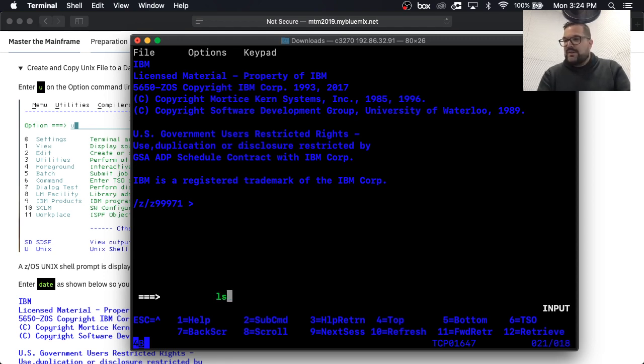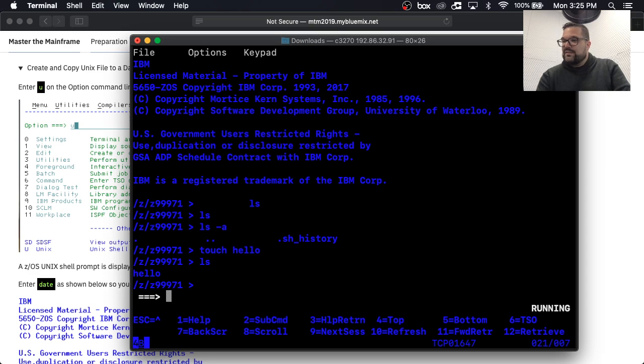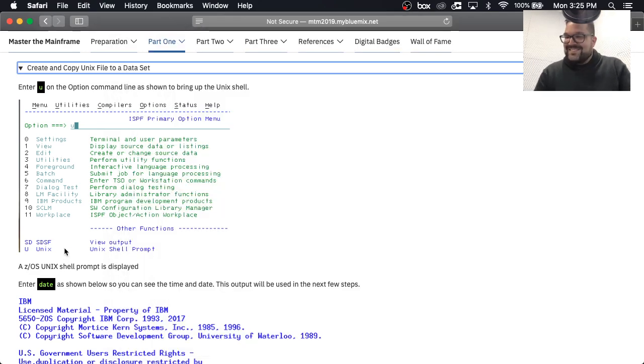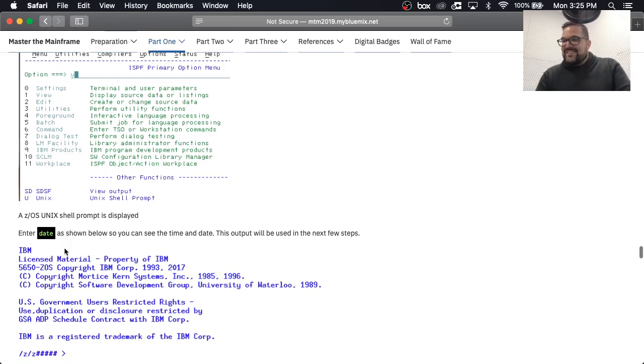Because we're here, we have a Unix environment, and I can type things like ls, and there's nothing here. If I do ls -a, I should see that shell history right there. If I do touch hello, I'm making a file called hello, and there it is. Now we have a Unix shell right here in z/OS.